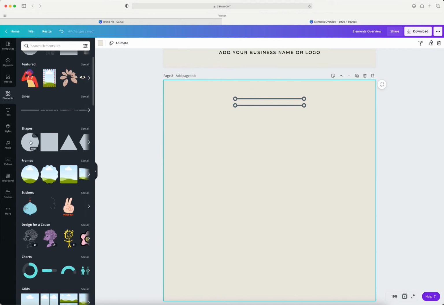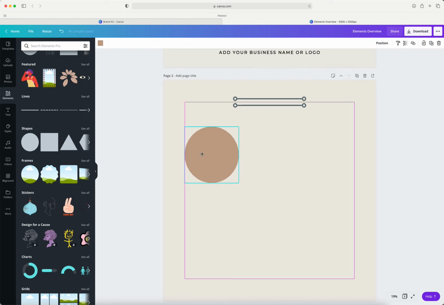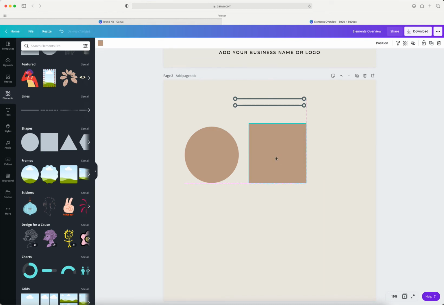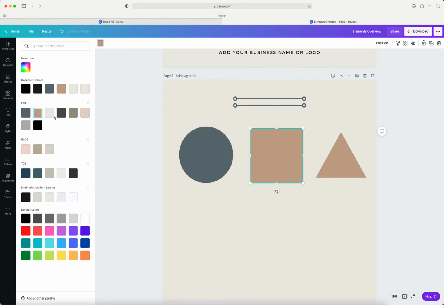Next, I'm going to show you shapes. I'm going to add a few shapes on here just so you can take a look at them. We'll add a circle. Let's add a square. And we'll add a triangle as well. Now with these elements, you can see that they all have different functions in terms of what you can do to them. So with all of them, you can change the color. As you can see up here, you can easily change any of the colors of them. Oops, let's make that one so you can see it a little bit better.